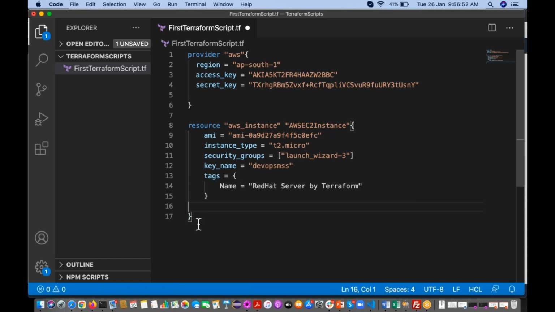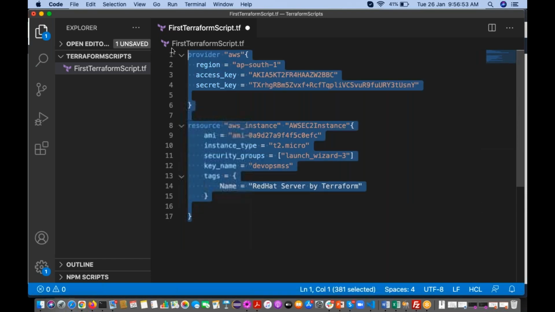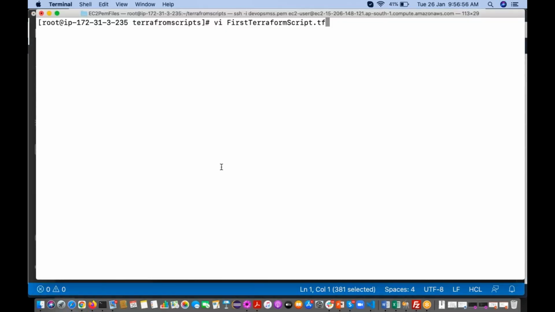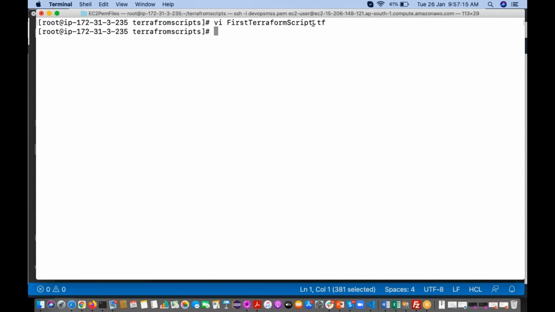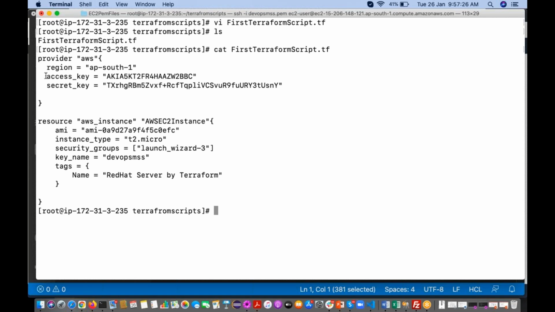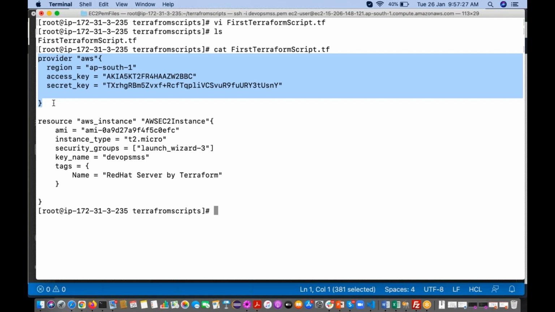So anybody have any questions so far, whatever we discussed? If not, I will copy the script. Okay, so I'm creating a file called first Terraform script. Just type i, it will come to insert mode, and paste it. Okay, created. Save it. Okay, so your script is ready. Just see the content if you want one more time. Cat first Terraform script dot. So the first section is the provider section. Then the second section is the resources section.